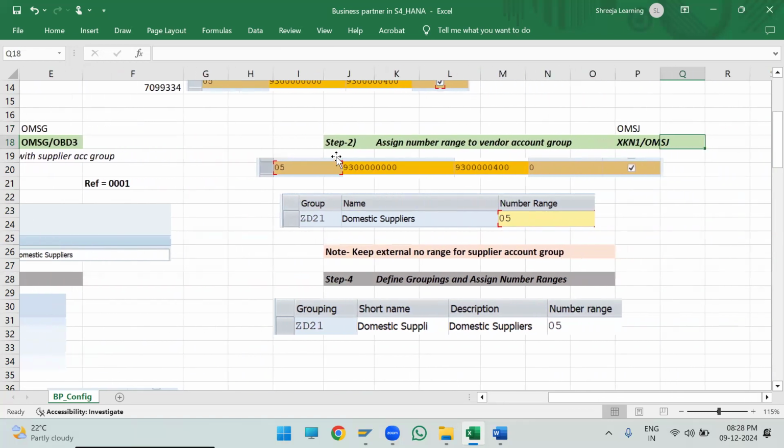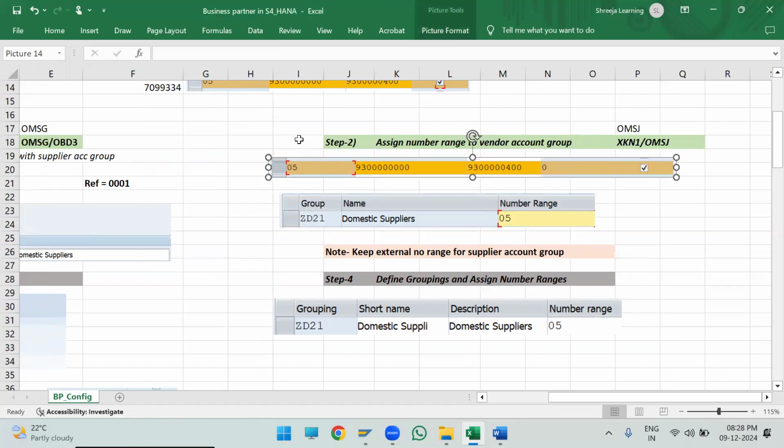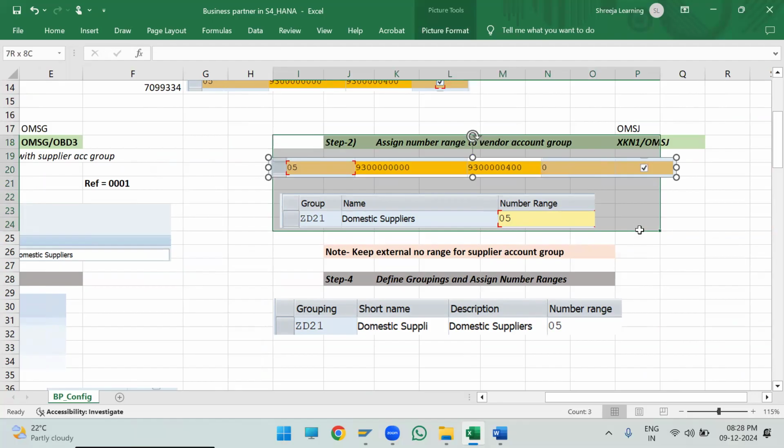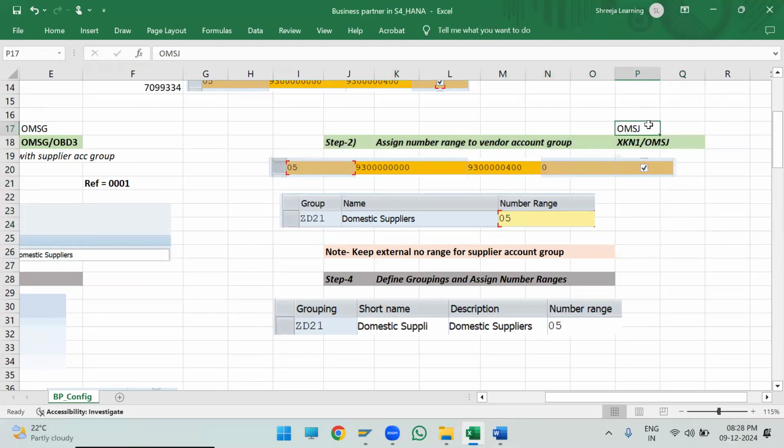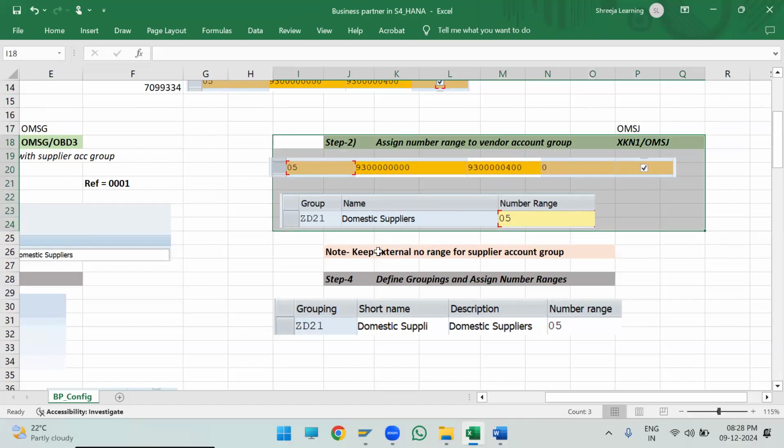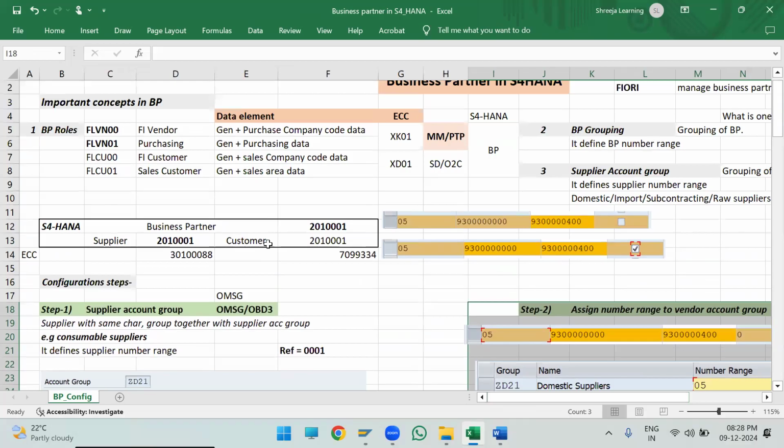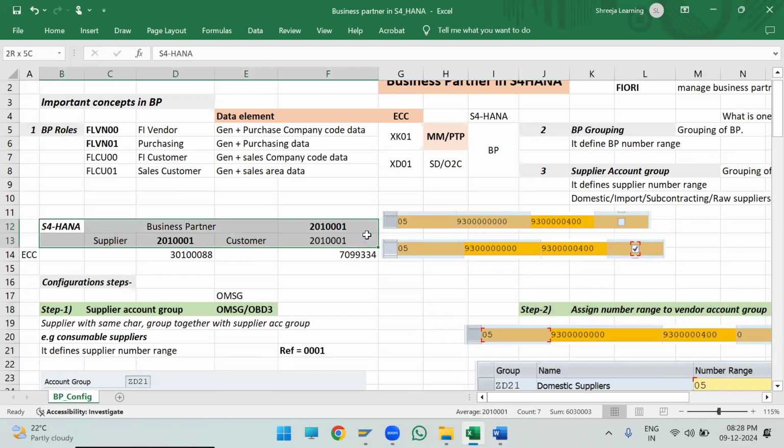Second, we have to create a number range and assign this number range to the supplier account group. T code is OMH. It's a single T code; we can create a number range and also assign it to the supplier account group. So here notice, keep an external number range. Why the external number range? Because as per the number range, you can keep internal also. That is not an issue. I will tell you the standard configuration, which you have to utilize for all your clients.